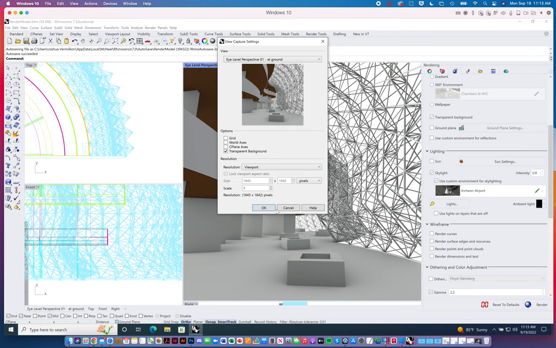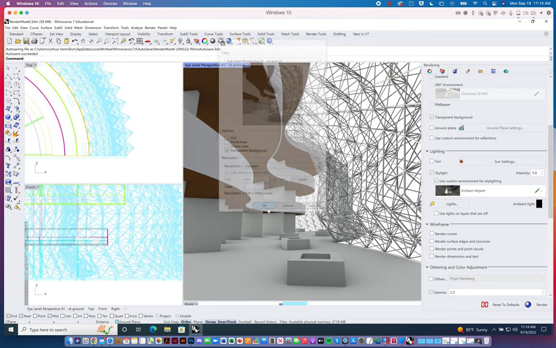If this is big enough, 1643. If it's not big enough, I can always scale this up bigger. If I scale it up twice, it's going to be 3286 by 3284. I'll just turn it back to 1 and hit OK.